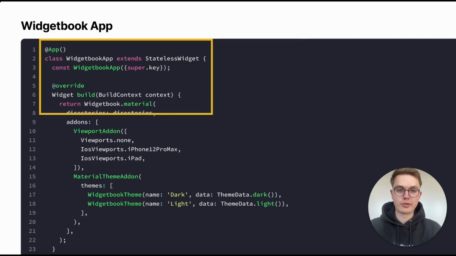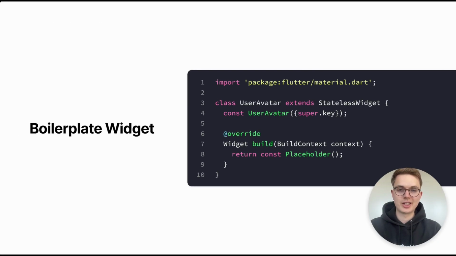We have our first annotation that's important, it's our add-app annotation, and we are adding that in our main.dart file. And in here, we are then returning our Widgetbook, and that will automatically generate the UI of our Widgetbook for us. Afterwards, we can go ahead and add our component.